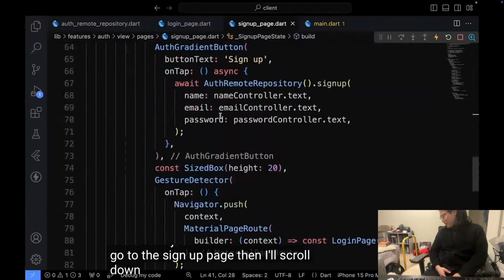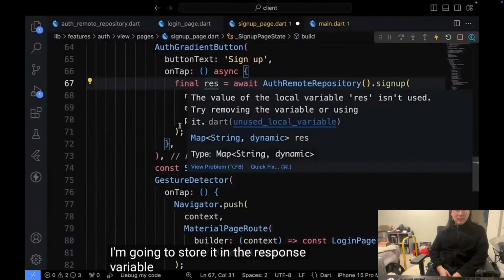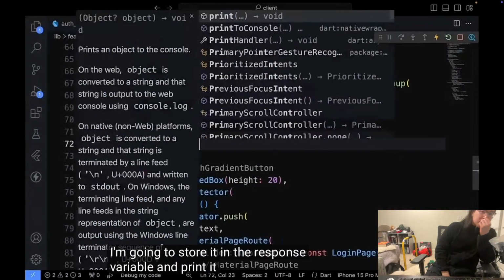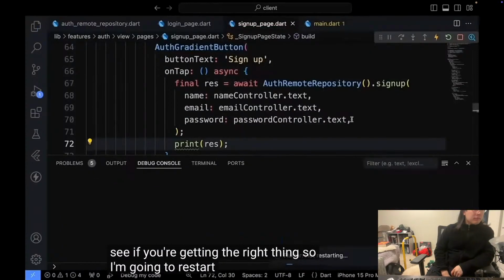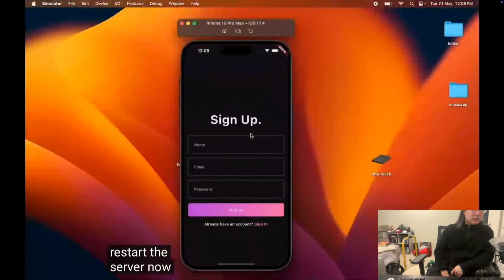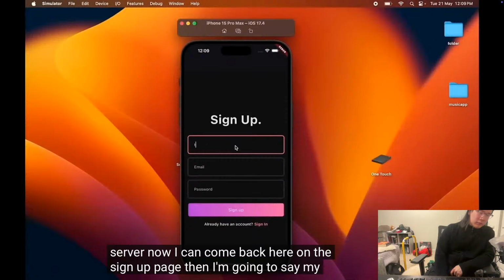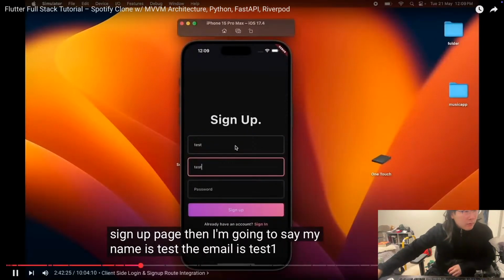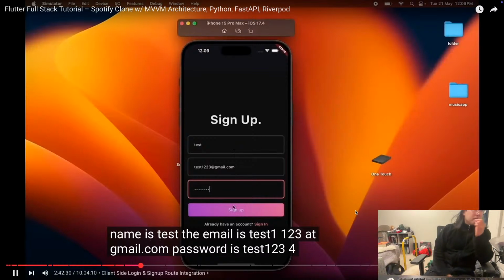Then I'll scroll down, and whatever response I get here, I'm going to store it in the response variable and print it over here just to see if we're getting the right thing. So I'm going to restart my app and also restart the server. Now I can come back here on the sign up page. Then I'm going to say my name is test. The email is test123 at gmail.com. Password is test1234. Click on sign up.